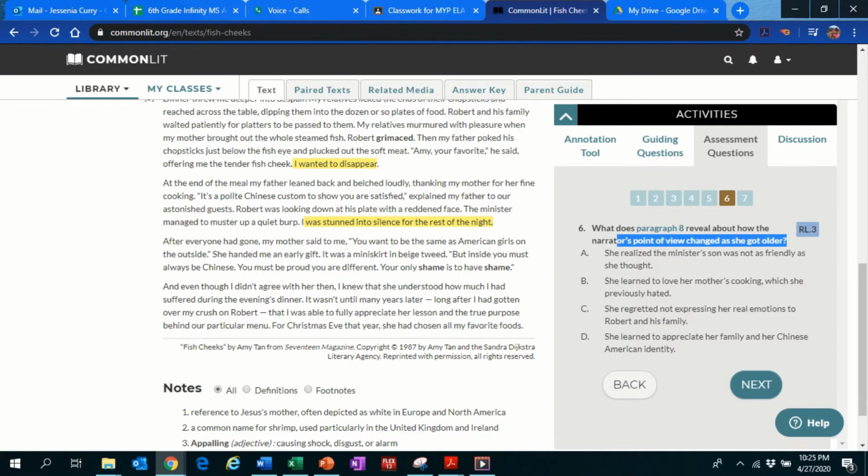A, she realized the minister's son was not as friendly as she thought. Well, she just said she got over her crush. B, she learned to love her mother's cooking, which she previously hated. Oh my goodness, come on, people. No. C, she regretted not expressing her real emotions to Robert and his family. D, she learned to appreciate her family and her Chinese American identity.